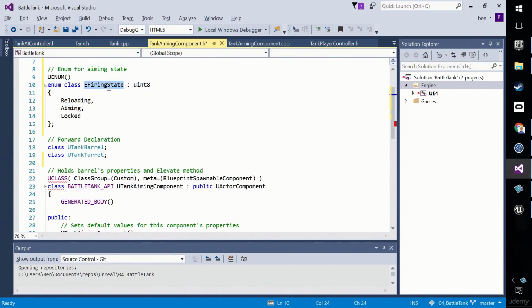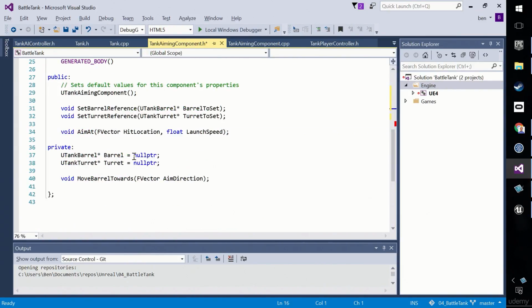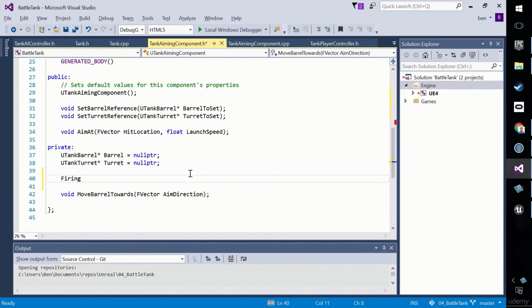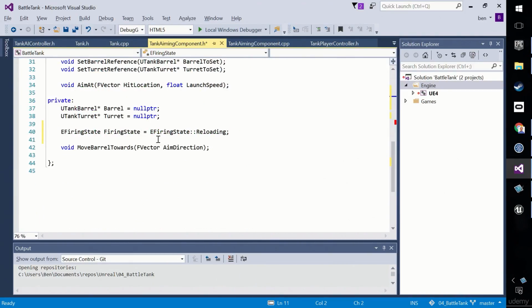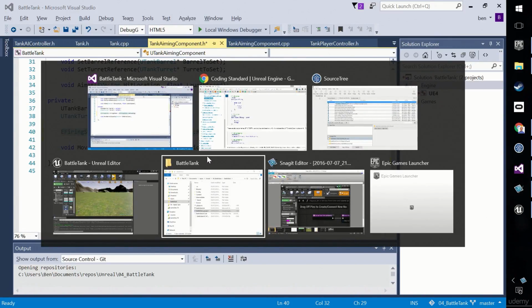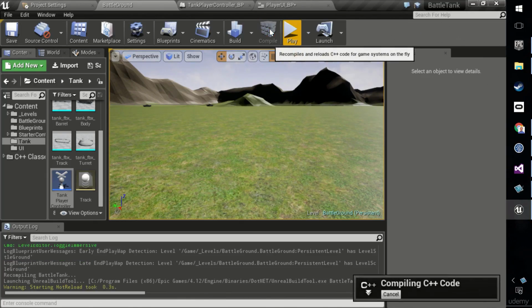We have now firing state as a type. So we can come down here into private and we can say, let's do it here, the type is firing state, equals, and then you have to qualify it, firing state, colon colon, reloading. So you have declared a variable of type firing state, which can only take the values of firing state, these guys up here, and we are initializing it to reloading. Let's go ahead and make sure this compiles now. And then I will show you some stuff in Blueprint if it compiles and works.